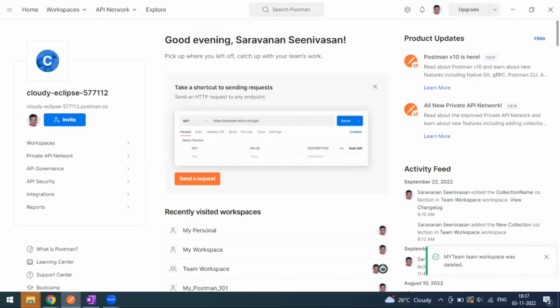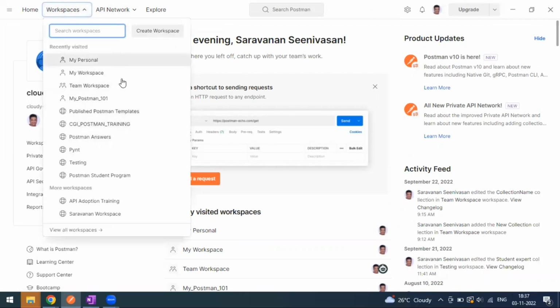There are a lot of options available, and these are the most frequently used options for the workspace. Similarly, if you want to remove anything, you can remove it. Whatever workspace you have created, if you want to convert it, or if you want to change the visibility or type of the workspace, you can change it. That's all about the workspace video.